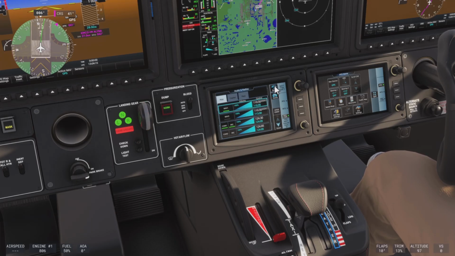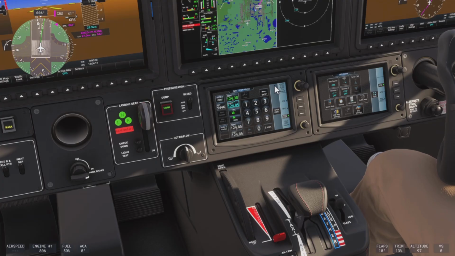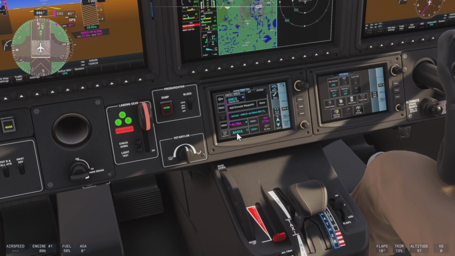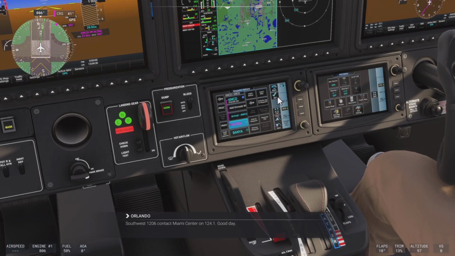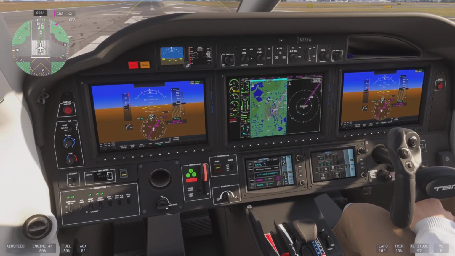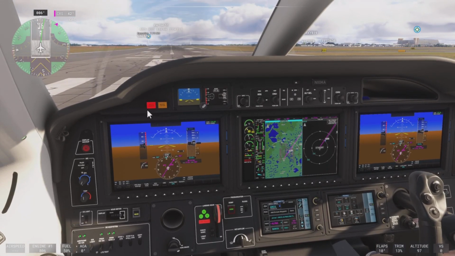So now we should be able, okay, and we want to direct to this, activate. Okay, so now we have a path we want to take.